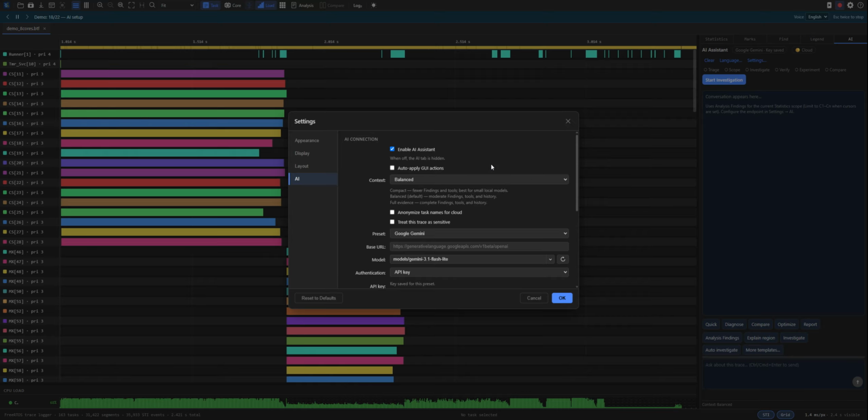Full evidence sends complete findings, tools, and history for complex cases. Compact still keeps the cursor window, task names, jump times, key measurements, confidence, and the what-if disclaimer. If the evidence is insufficient, switch to full evidence and try again.